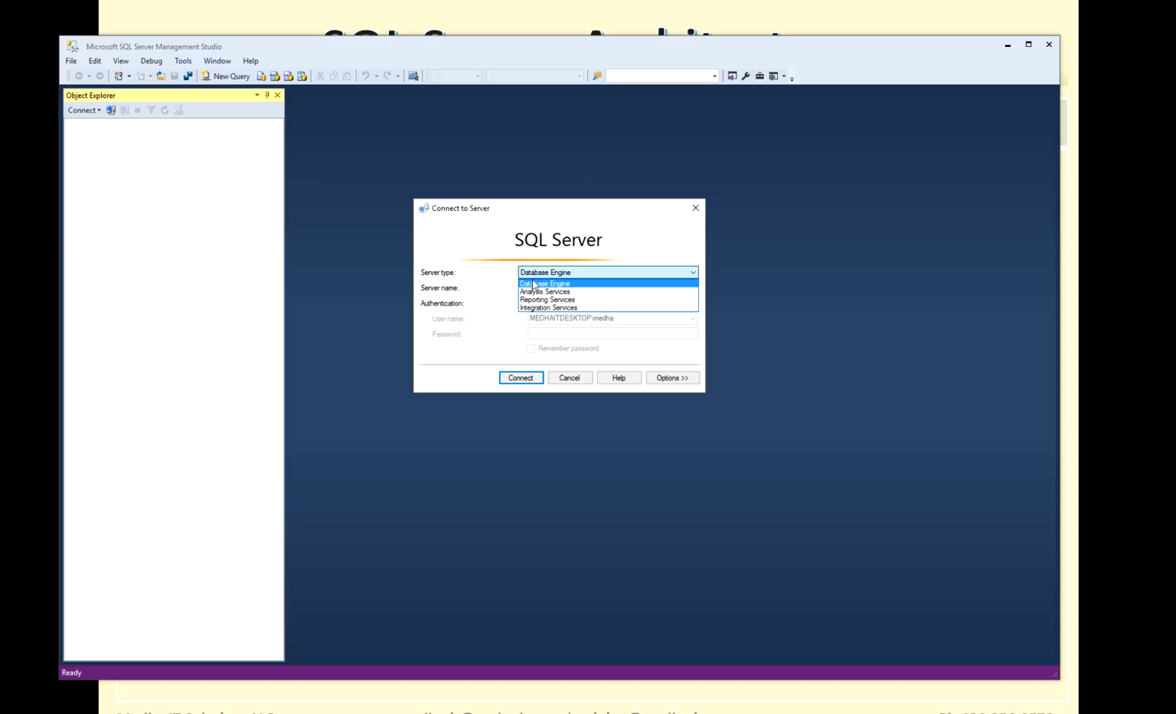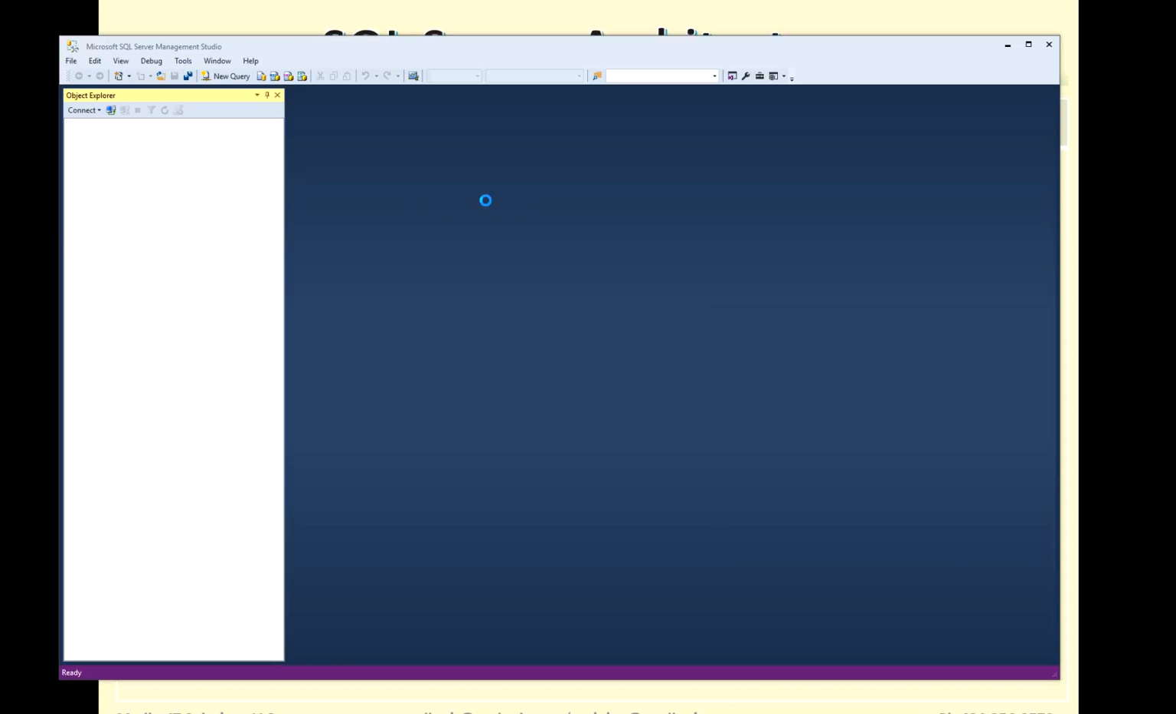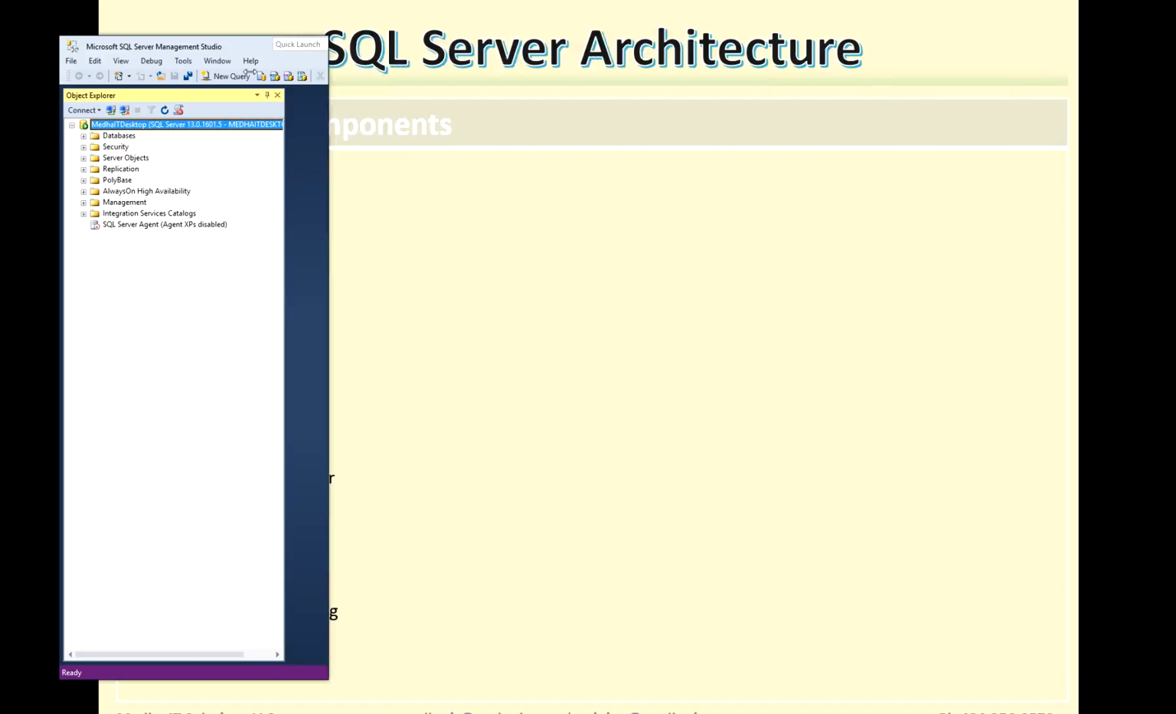For now we will connect to the database engine. Select database engine, select your machine name, and click connect. It will connect to the SQL Server on our local machine. Once you connect to the SQL Server, you see these components.